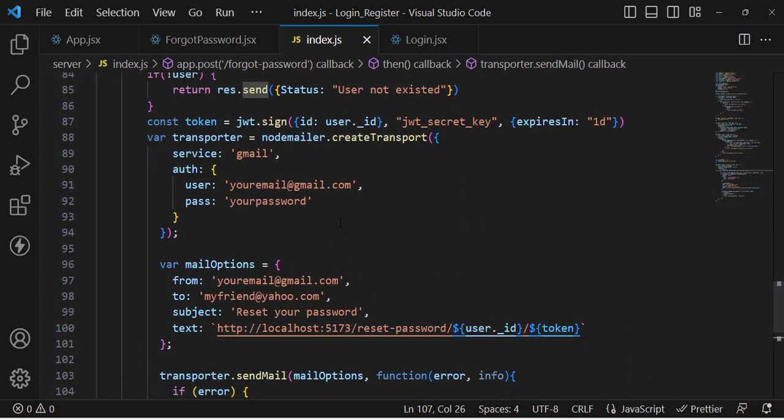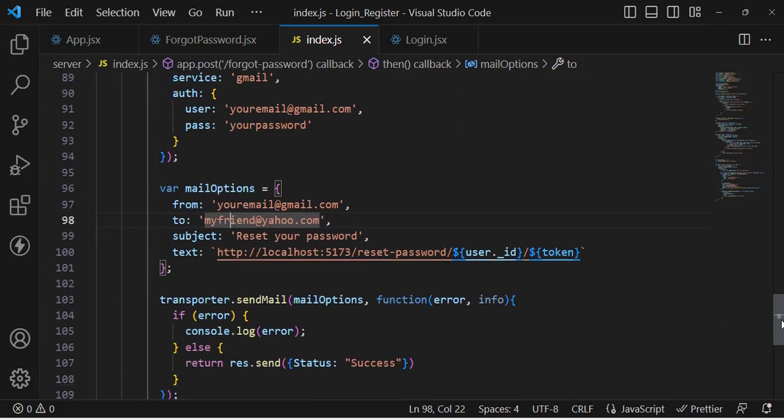So now I will just write my credentials here. Okay, password and email here, and also from which email I want to send, I will write that email here, and to which email I would like to send, I will write that here. For that credentials, I will just stop the video.